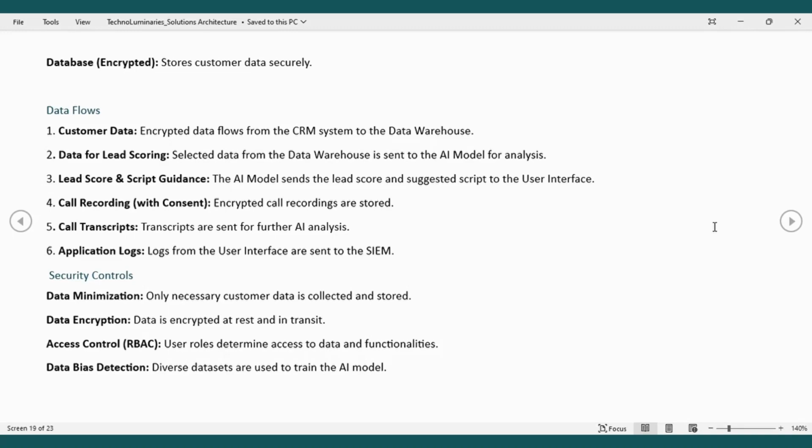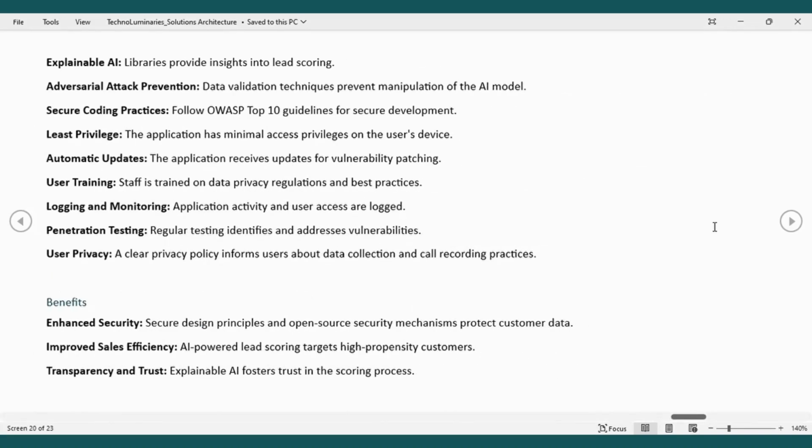call transcript, application logs. The security controls: data minimization, data encryption, access control, data bias detection, explainable AI, adversarial attack prevention, secure coding practices, least privileges, automatic updates, user training, logging and monitoring, penetration testing, user privacy. Benefits: enhanced security, improved sales efficiency, transparency, and trust.